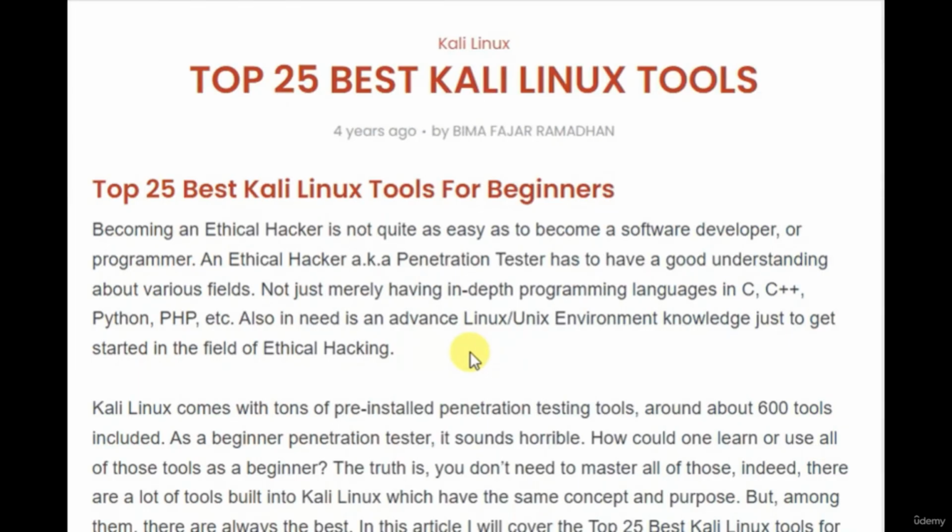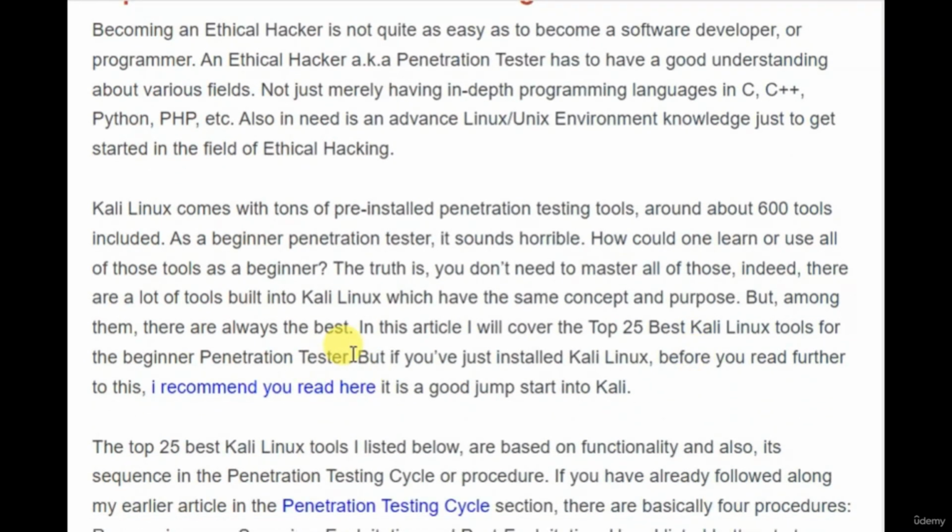In the field of ethical hacking, Kali Linux comes with tons of pre-installed penetration testing tools, around 600 tools included. As a beginner penetration tester, it sounds horrible. How could one learn or use all of those tools as a beginner? The truth is, you don't need to master all of them. Indeed, there are a lot of tools built into Kali Linux which have the same concept and purpose. But among them, there are always the best.